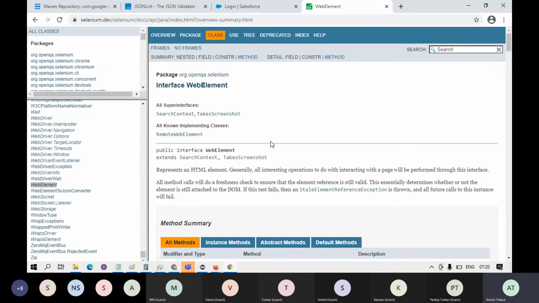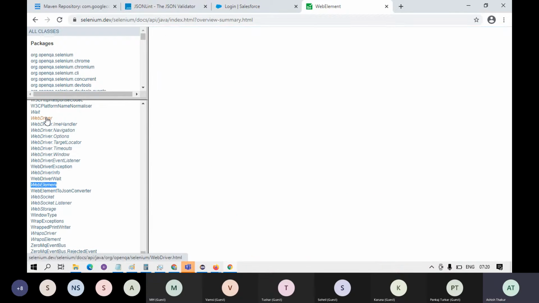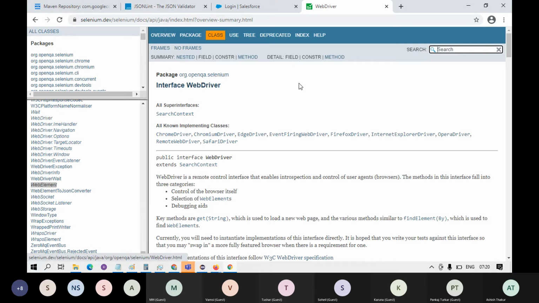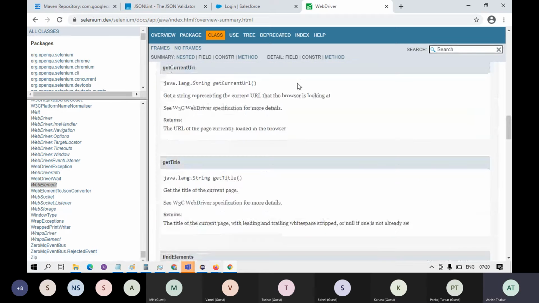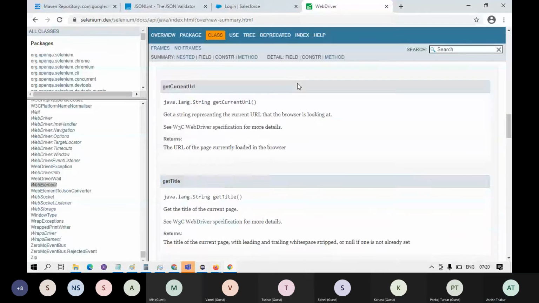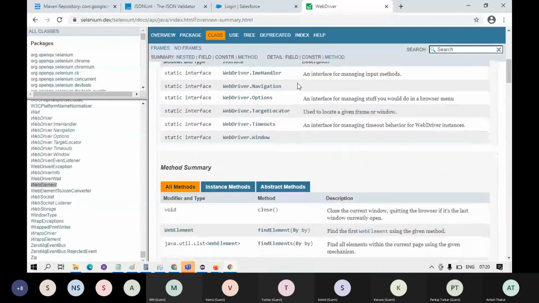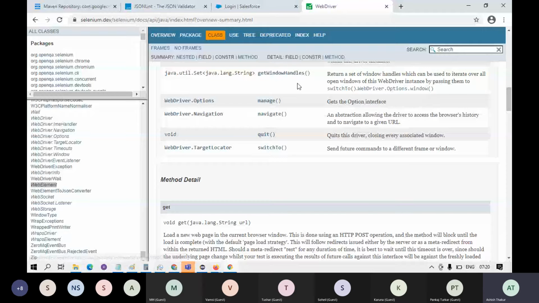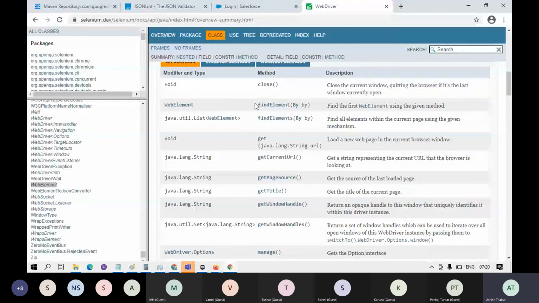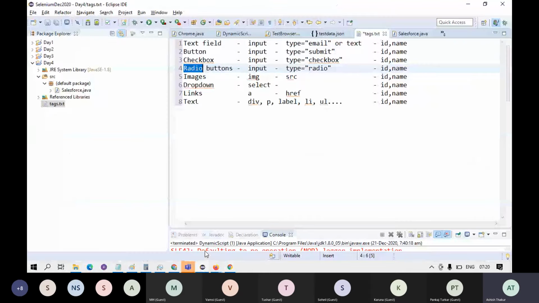These elements fall under the interface WebElement. And if you look at WebDriver, the WebDriver interface has a few functions. One of the functions is findElement. This function finds an element on the web page and returns you back the WebElement.